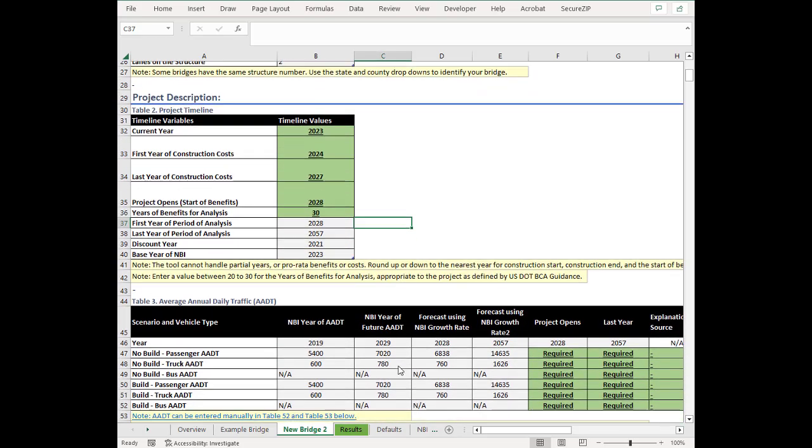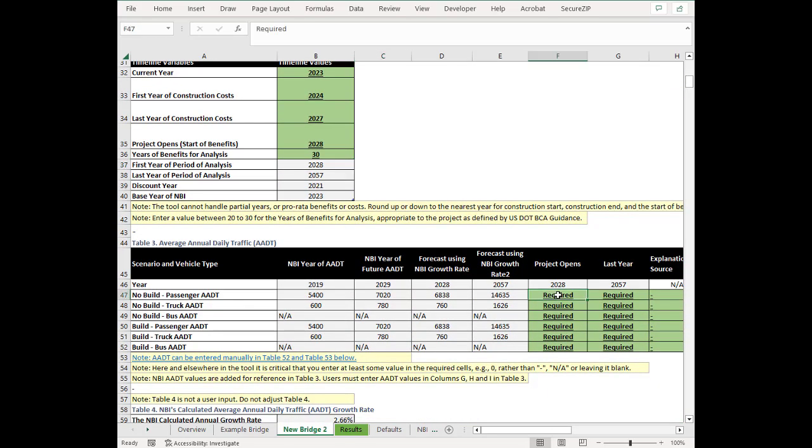In Table 3, you will enter the vehicle AADT. In this example, in the no-build scenario, we have passenger AADT of 6,838, truck AADT of 760, and bus AADT of 300 in the year that the project opens, 2028. These values grow to 14,245, 1,626, and 390, respectively, in the final year, 2057. For the build scenario, we enter the same AADT for the initial and final years, as the project is not expected to lead to induced demand.